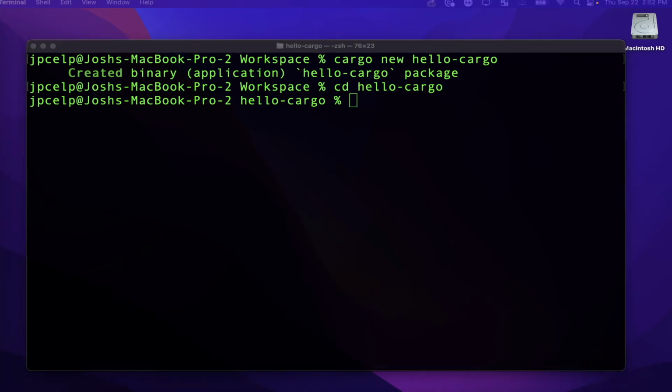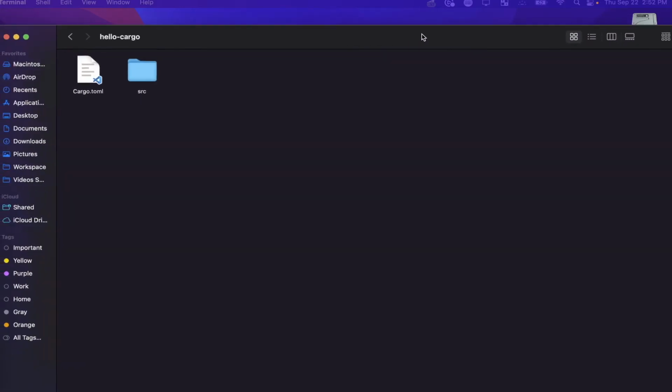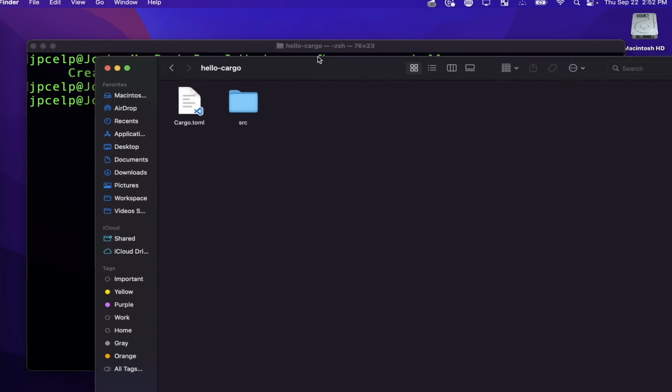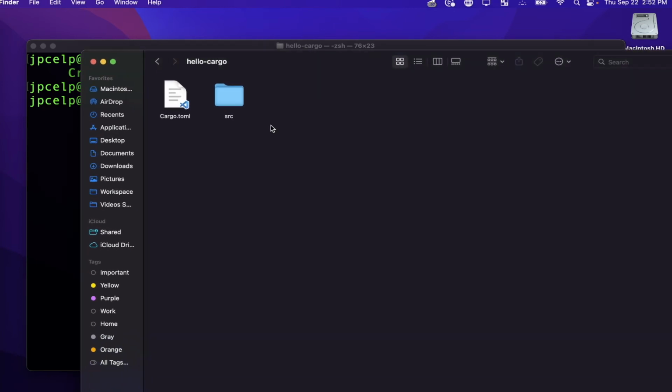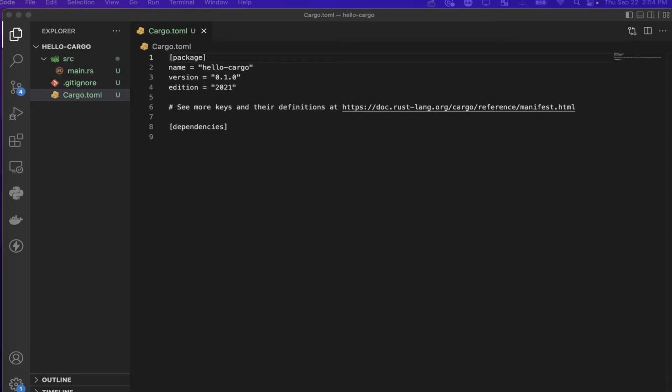and boom. If you want to see what that looks like inside your folder or file system, let me show you in the GUI. Here's the hello-cargo directory that I created, and I didn't create any of these files. Cargo basically created this for me. You see here we have a Cargo.toml file, and then we also have a src folder. If we go inside the src folder, we already have a main.rs, our main Rust file, created for us. I just went ahead and opened up this project folder in Visual Studio Code.